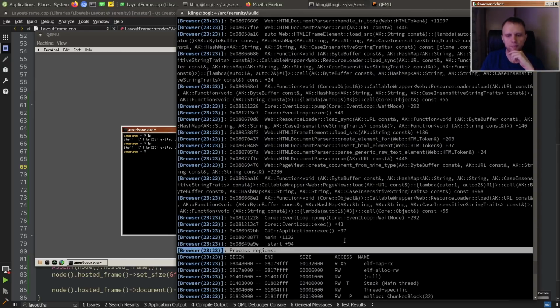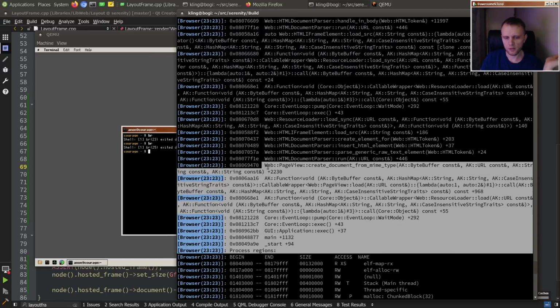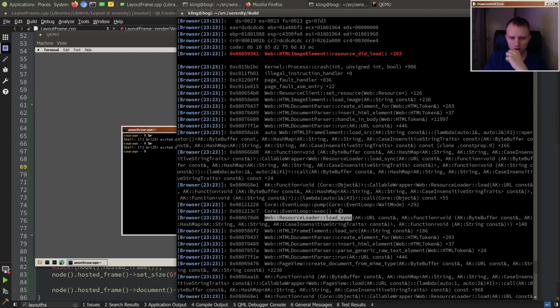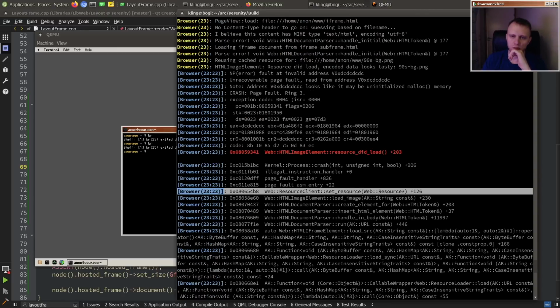So look at this stack, by the way. You can see here that we are loading the outer page, and then we're in the HTML parser, parsing generic raw text element, and inserting an HTML element, blah, blah, blah. And so we're inserting the iframe, which causes it to do a synchronous load, which causes it to spin up another parser that calls load image. And we do set resource. But then in resource did load, why are you mad, bro?